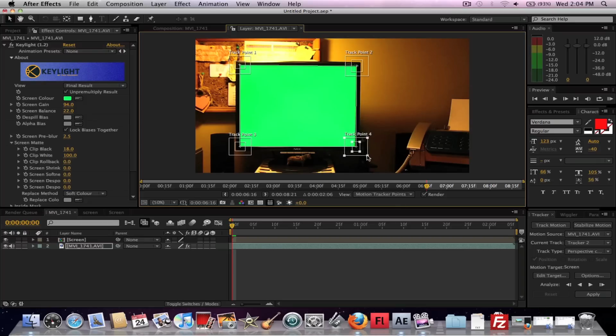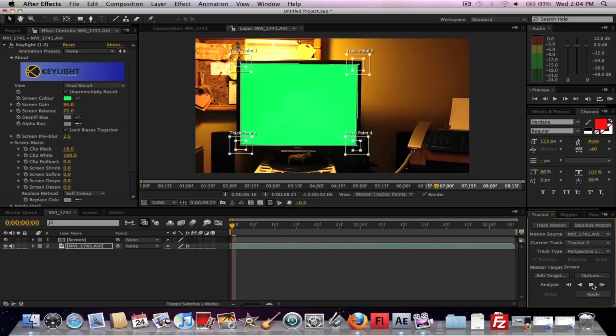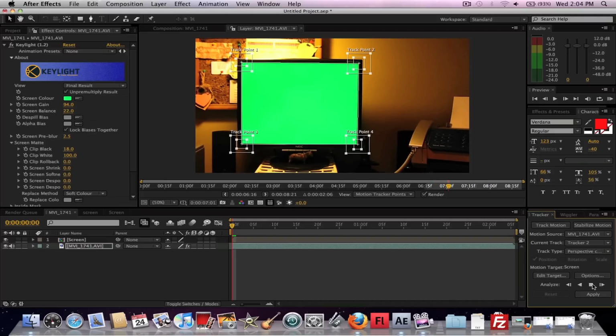and shrink down the search area a little bit. Then I'm going to press Analyze Forward. And basically what that's going to do is keyframe each position of the corner so we have a proper looking screen.